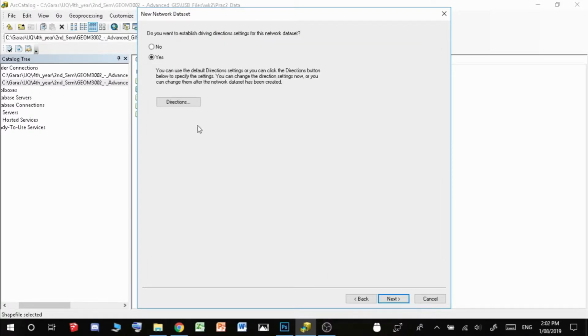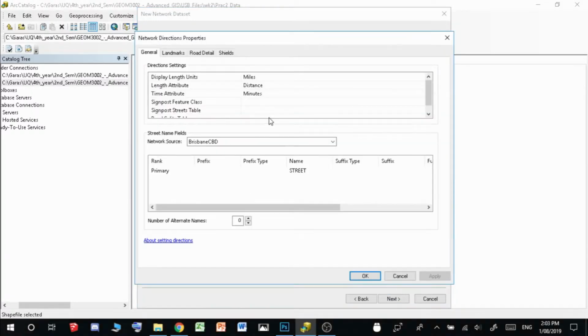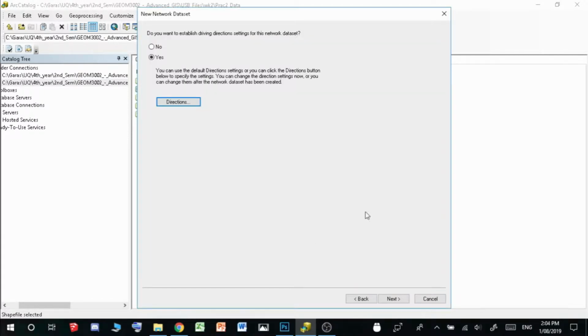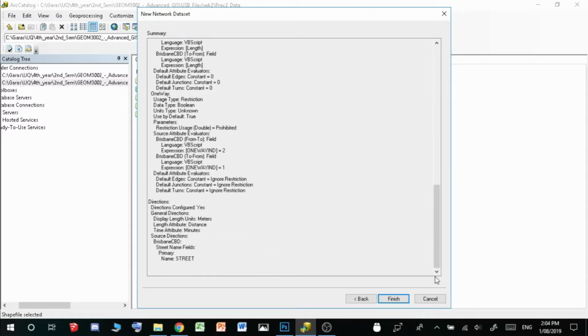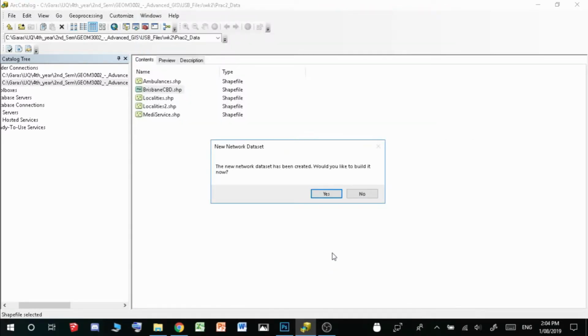Now I just want to click the directions button. Now I just want to change the display length units to meters, which we'll be working in. And so that's all good. Now we just go ahead and hit apply and OK. So when we've done all that, we should see a... Yep, so looks good. Let's just finish. But now, yeah, let's build it now.